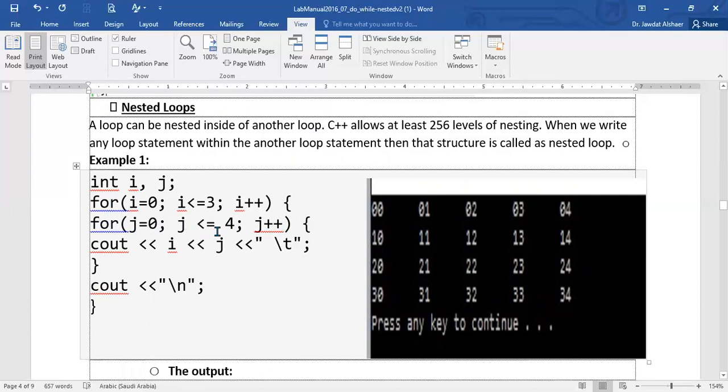So 0 less than or equal 4, true. So this statement belongs to the inner loop. Okay. So cout i, which is 0, and j, which is 0. So this is the first output. Okay, slash t will give us a space, a tab. Then we don't go to i, we go to j plus plus. So j will become 1 and i is still 0.